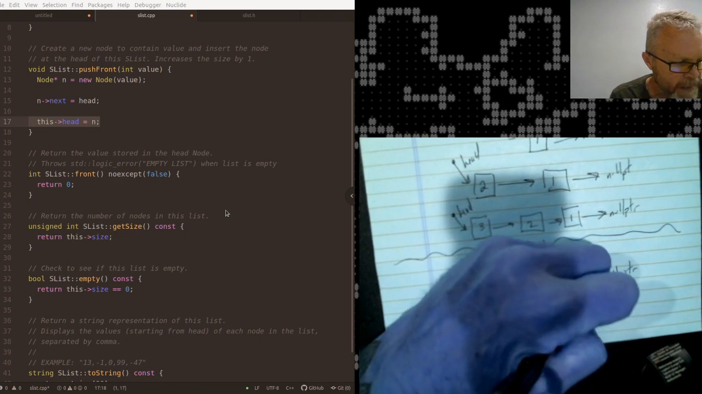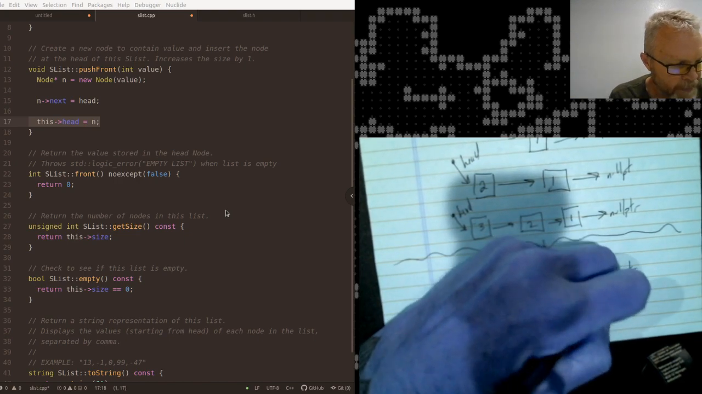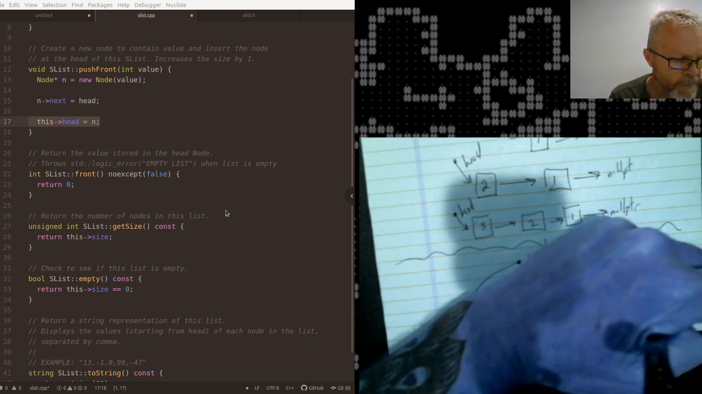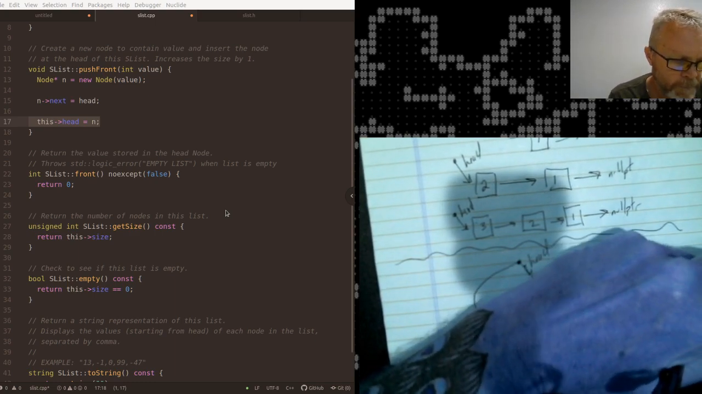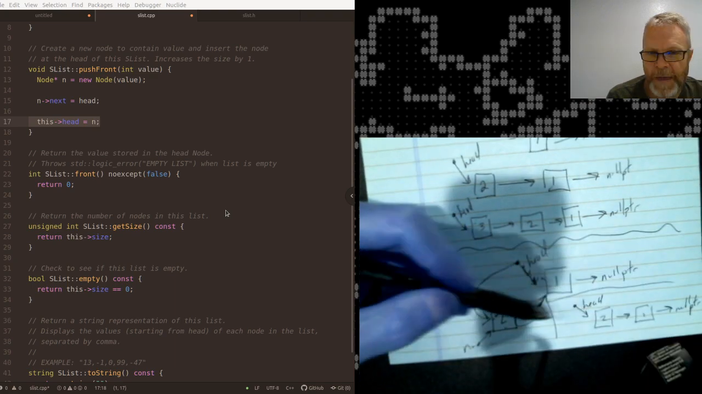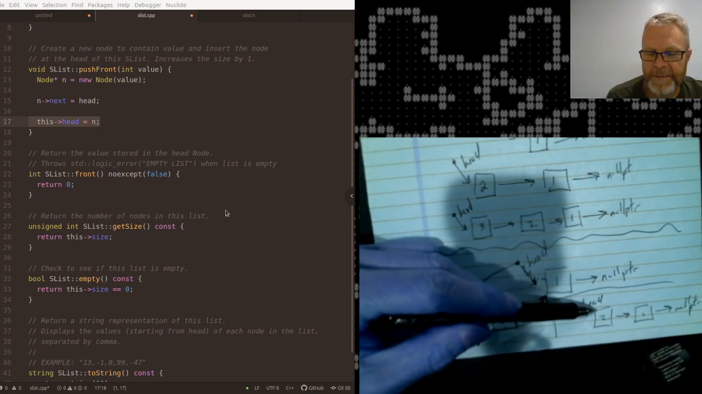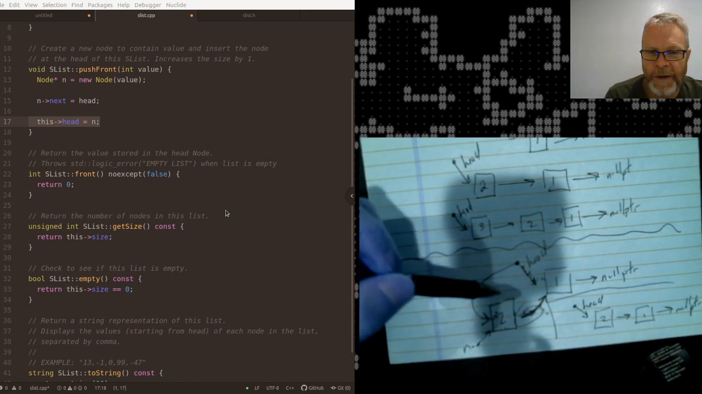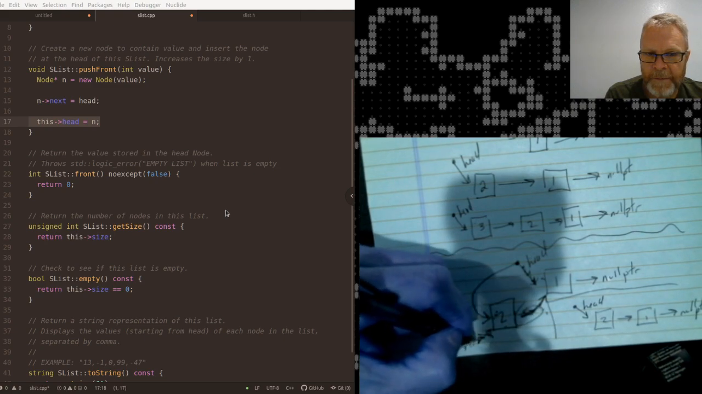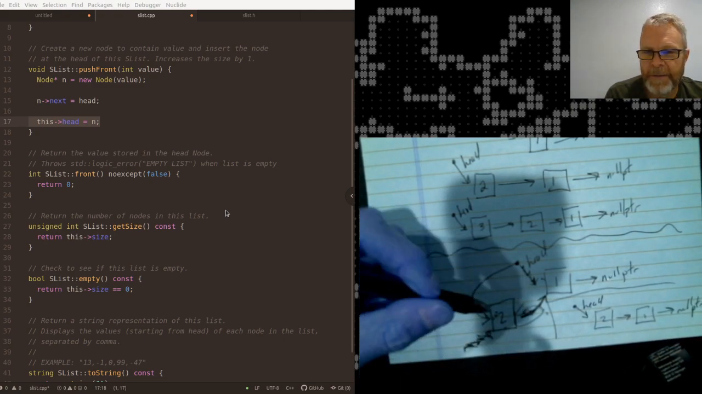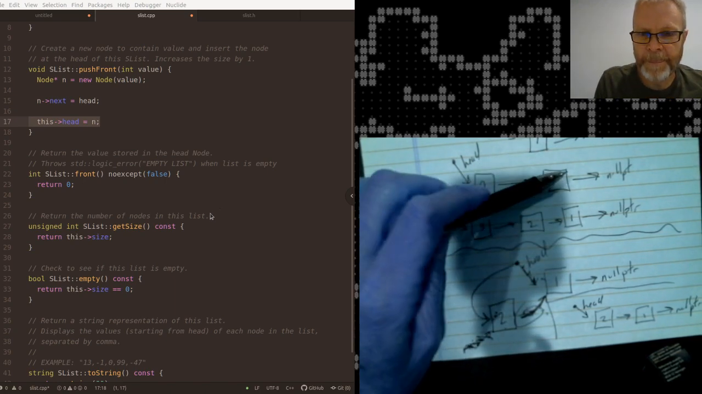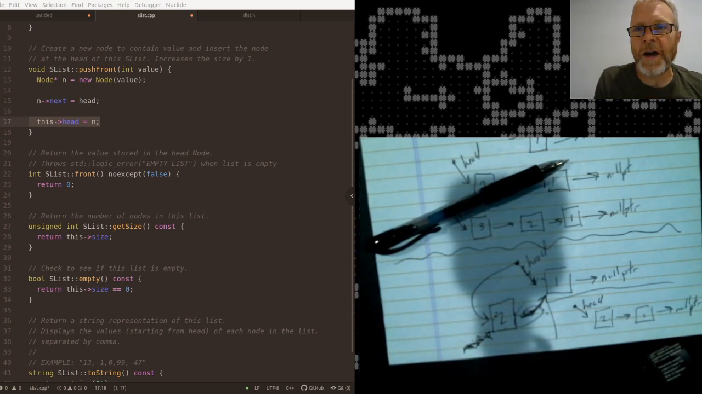That would then be head. So that would be, that's what this mess is doing. And then when the push front function ends, the n goes away. The node doesn't, but the n does. And then I don't know if anyone caught me on this yet. I didn't do all the steps.